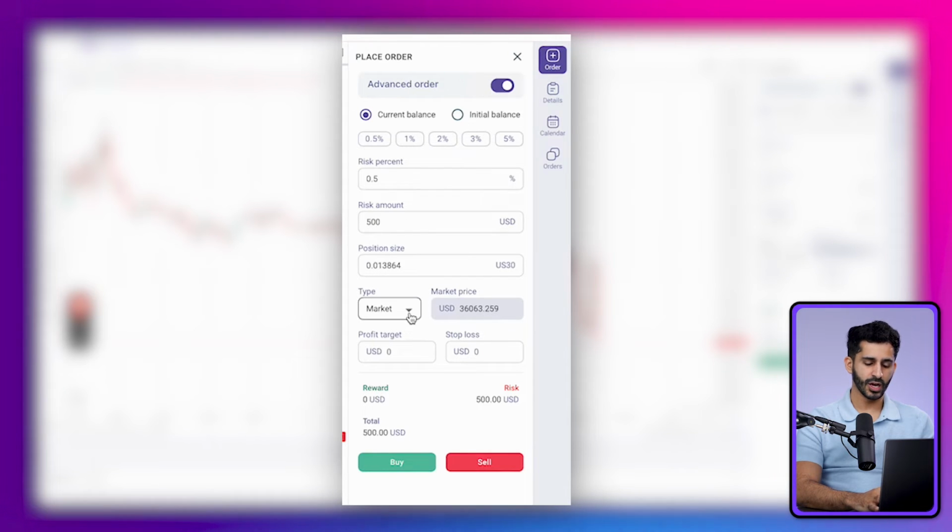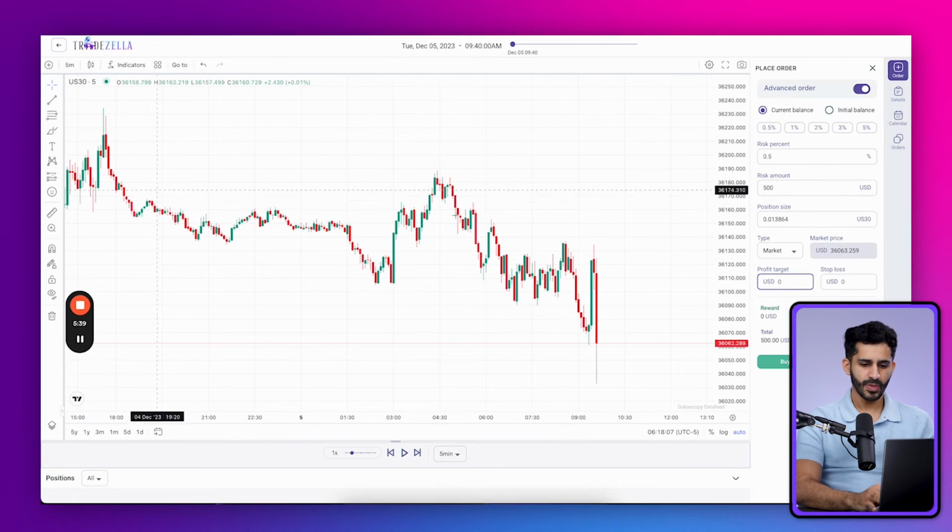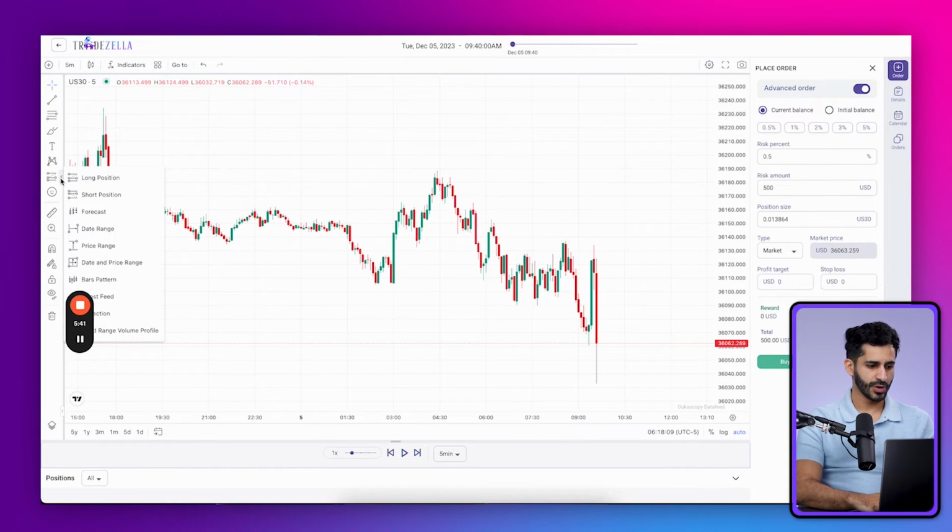Then I can select whether I want to buy at market or buy a limit. If I want to buy a limit, what price do I want to buy at? What price do I want to sell at? And then from here, I can select my target. Let's say I don't want to plug it in. I want to go to a long position or short position.